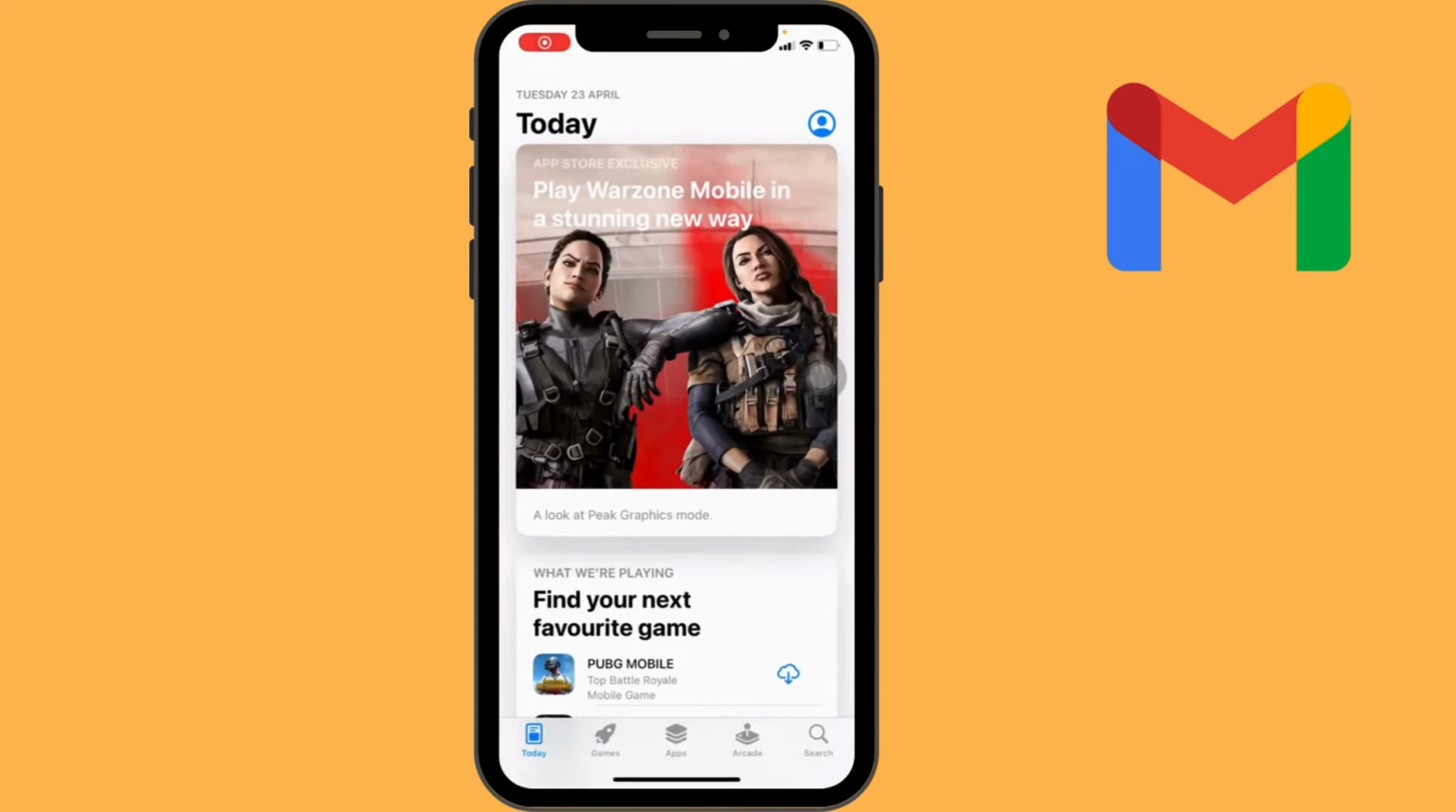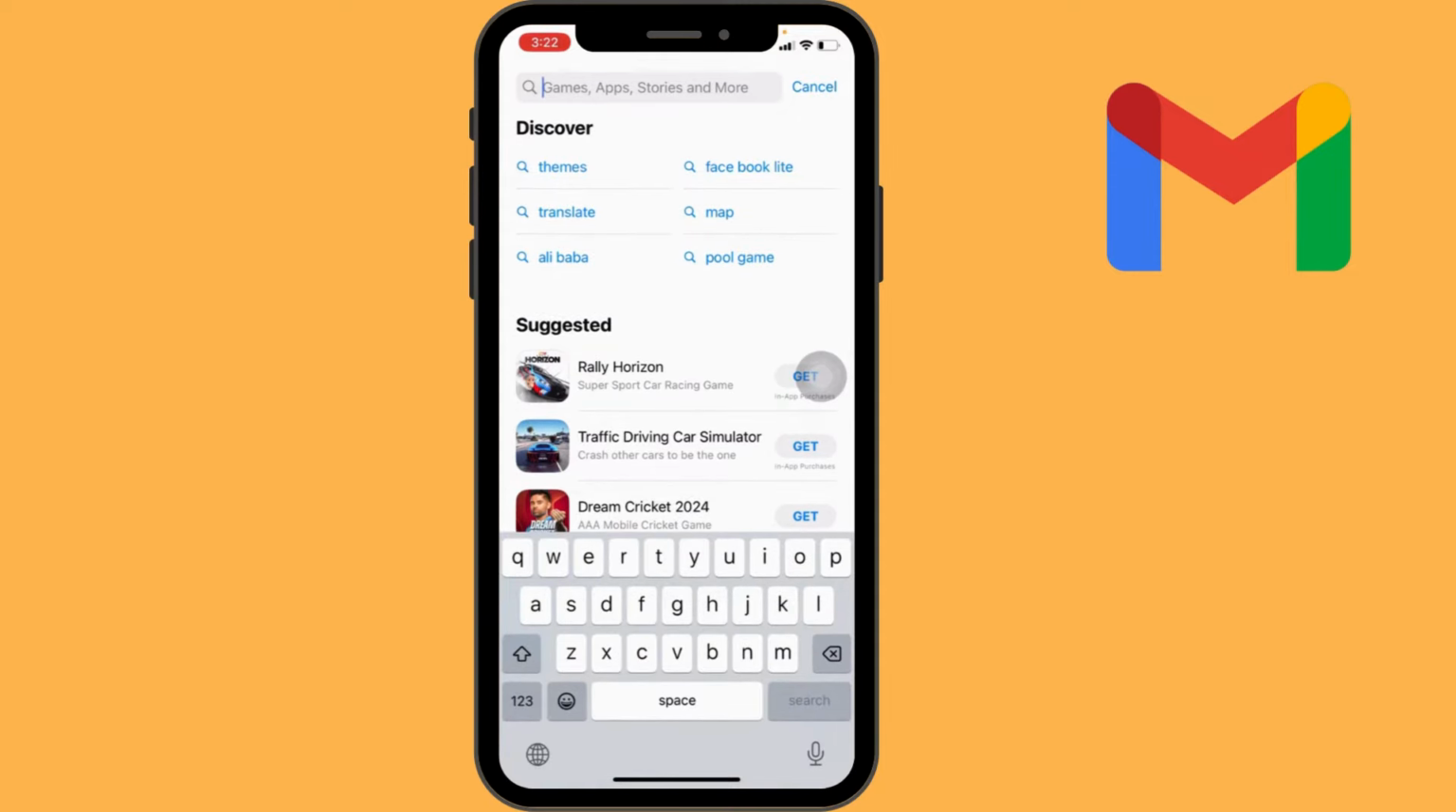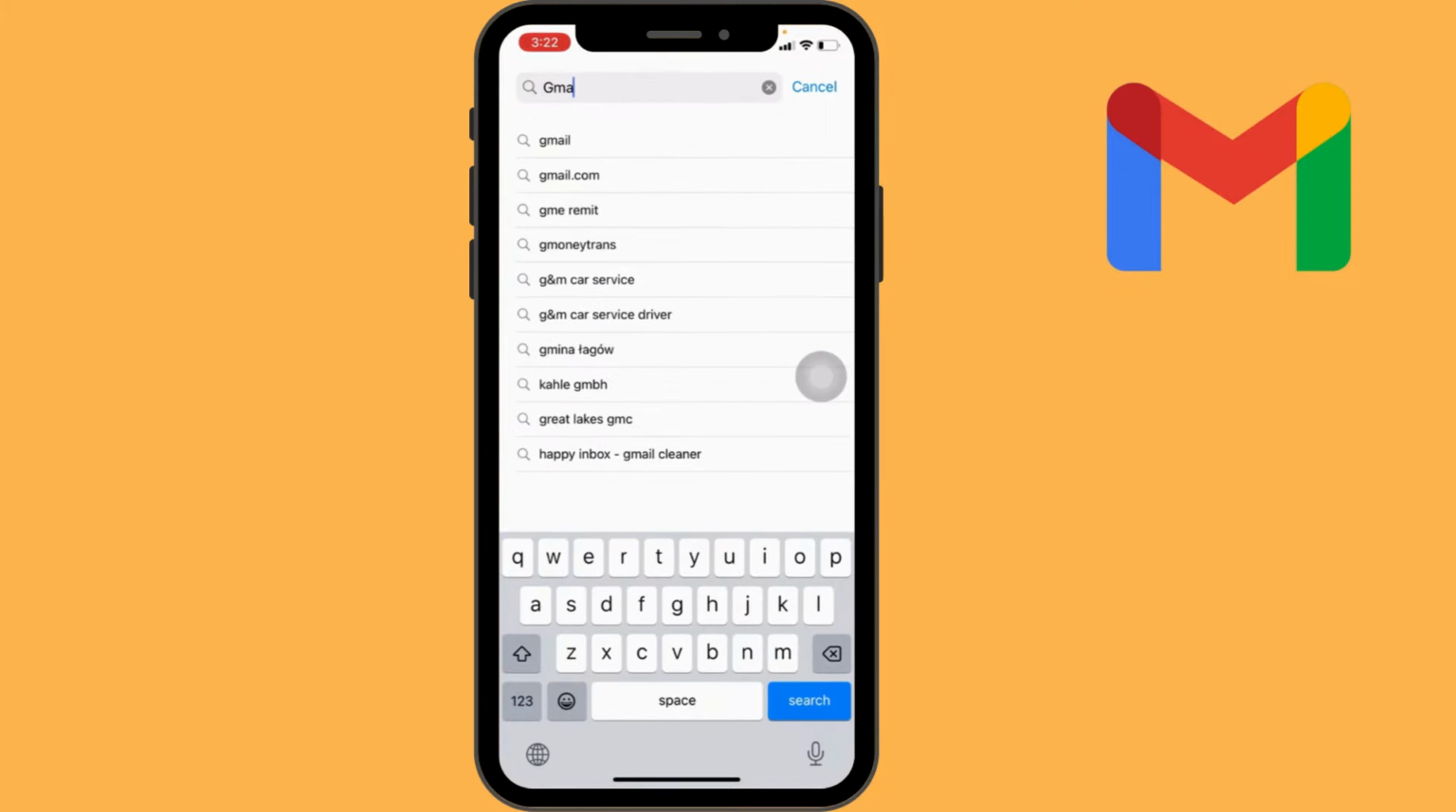Once you are in the App Store, tap on the search bar at the bottom right corner of the screen. Here you have to type Gmail. Now tap the search.